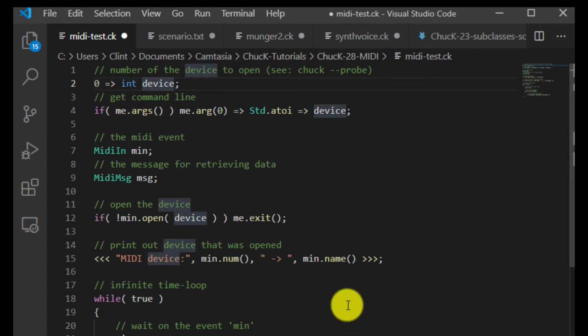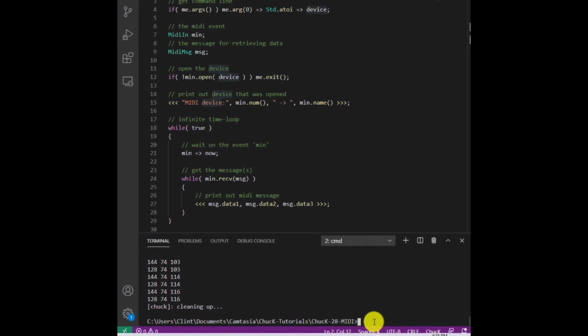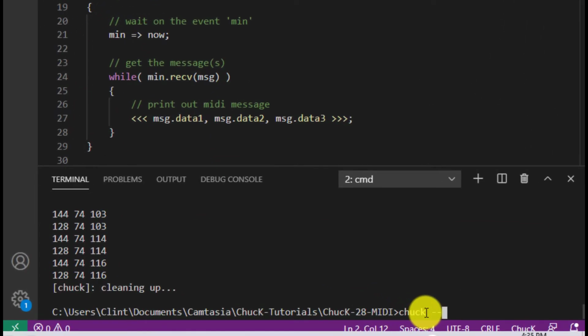Let's talk about what the devices are on your system. There's going to be a certain number of MIDI devices on your system, and you can identify them. Like, how are you supposed to know what number is what? I have multiple MIDI devices attached to my system. There's a probe function called chuck --probe. And it tells you a bunch of things about your system.